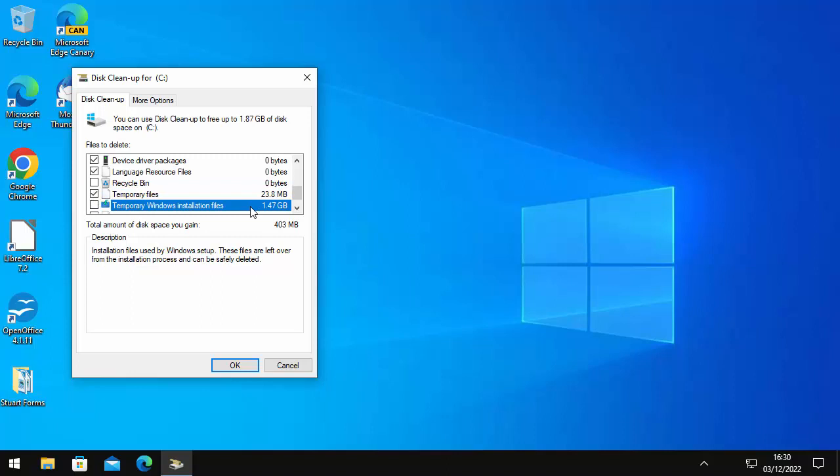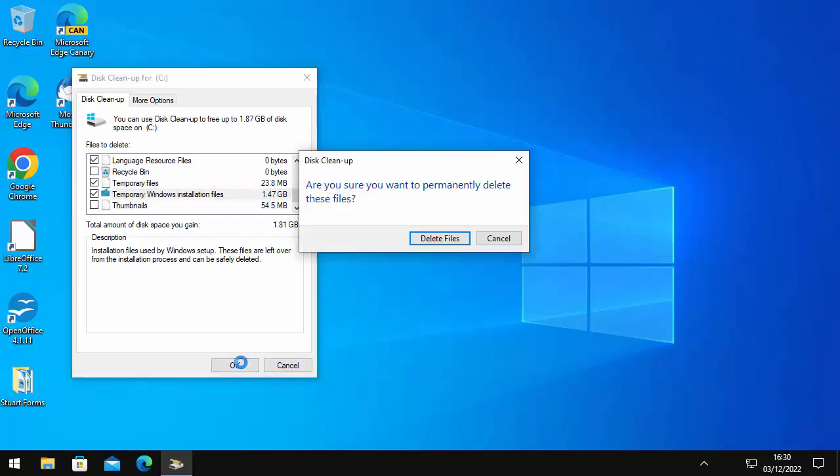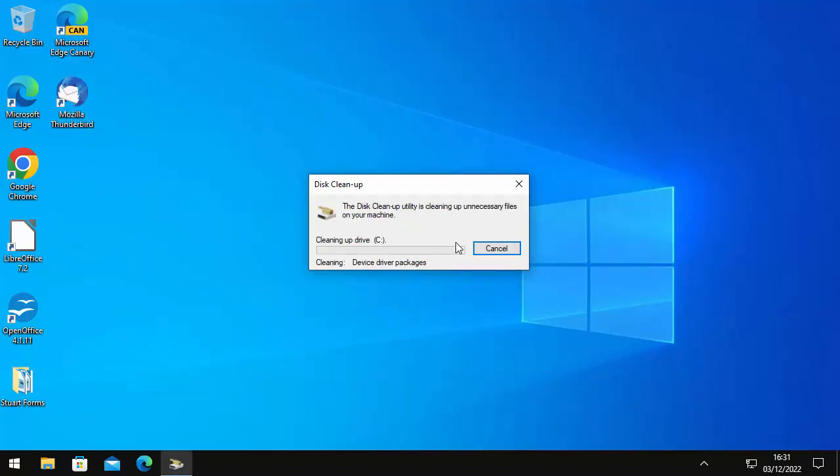Temporary Windows installation files used by Windows setup. These files are left over from the installation process and can be safely deleted. So yeah, I'm going to put a tick in that box there. Thumbnails, again, unless you've got problems with thumbnails, I'd leave that unticked. Okay, so I'm going to move my mouse over the OK button, left click once, and again, it says, are you sure you want to permanently delete these files? Yes, I do. So move your mouse over delete files, left click once.